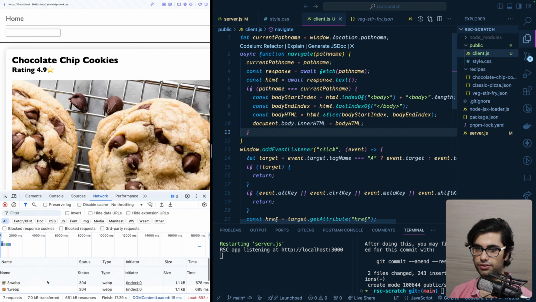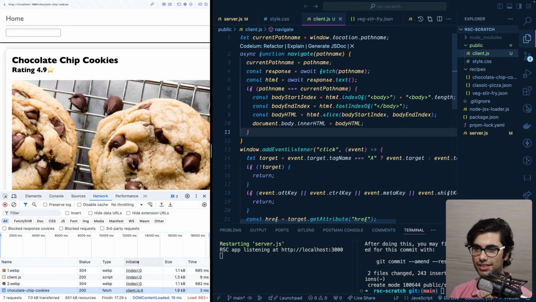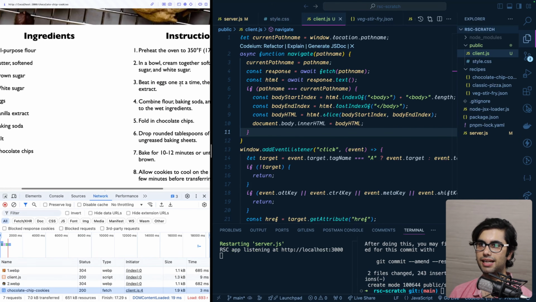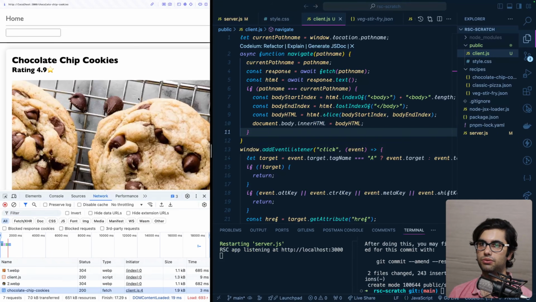So we can see that for this chocolate chip cookies, the initiator is client.js. That means this content is being manually fetched, and we are seeing the content of this chocolate chip recipe over here, the ingredients as well as the instructions, right? So this is happening without reloading the page. So the first part we have tackled: we have intercepted all of the client-side navigations.